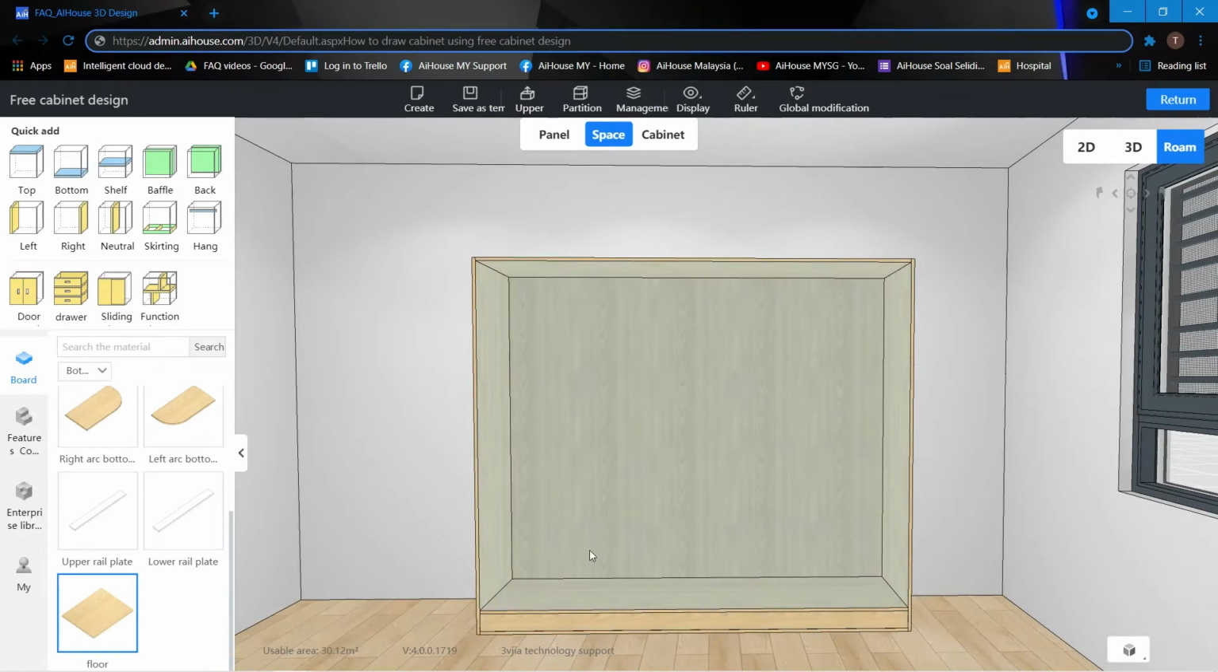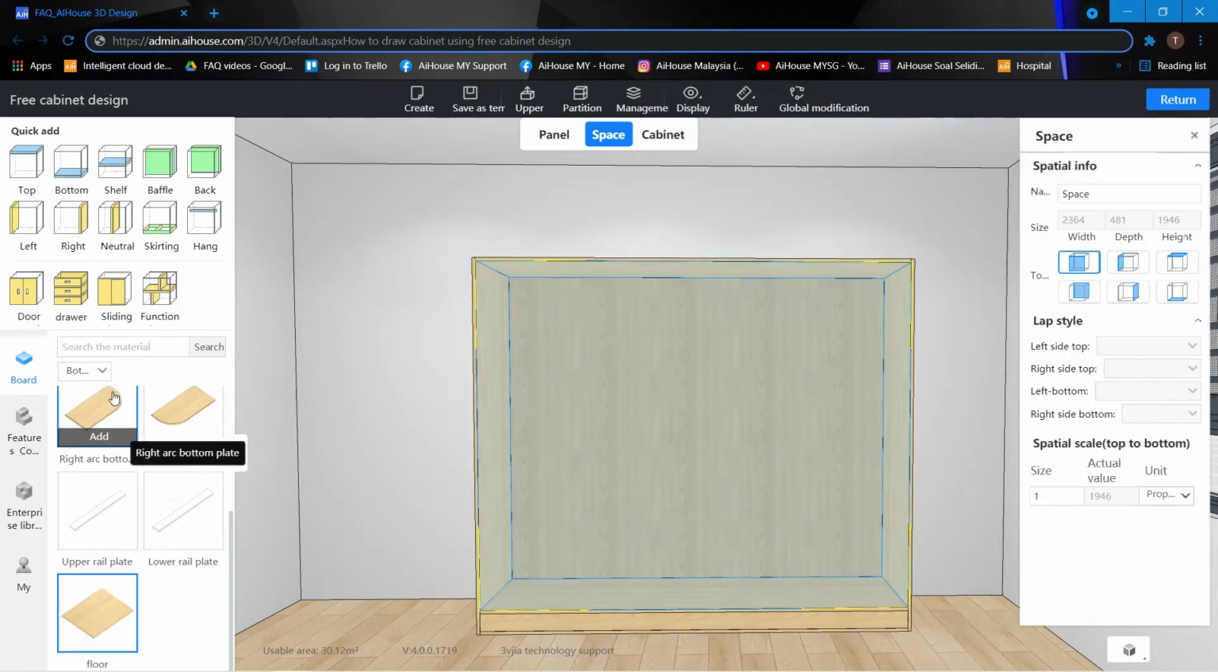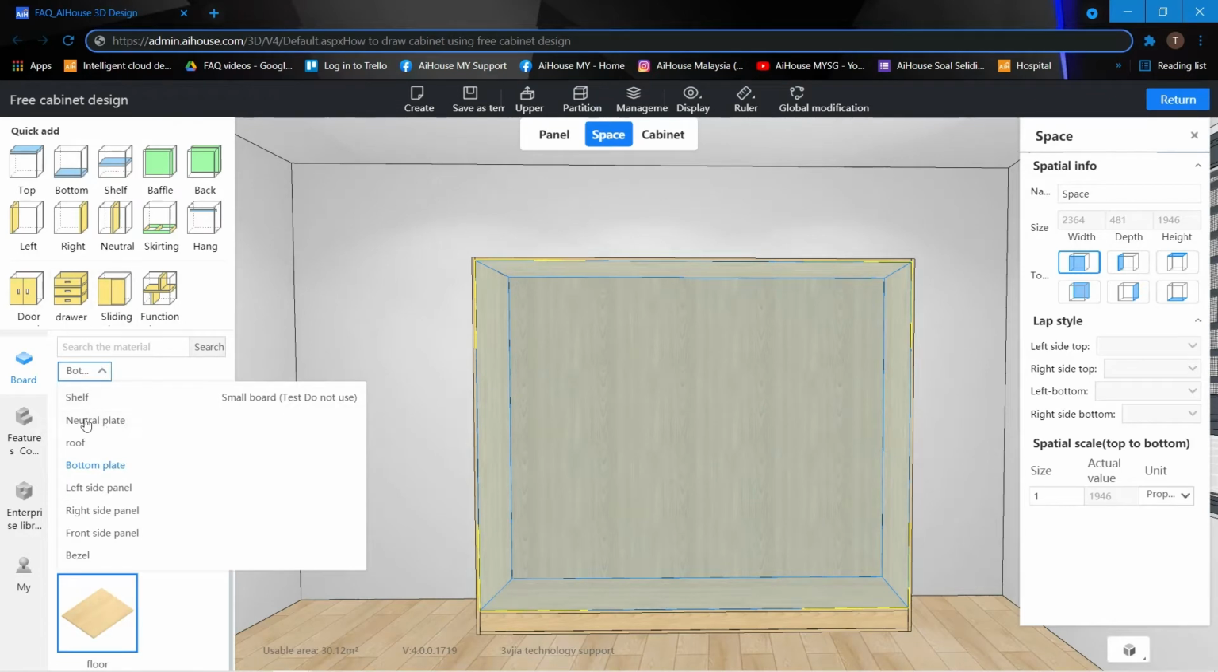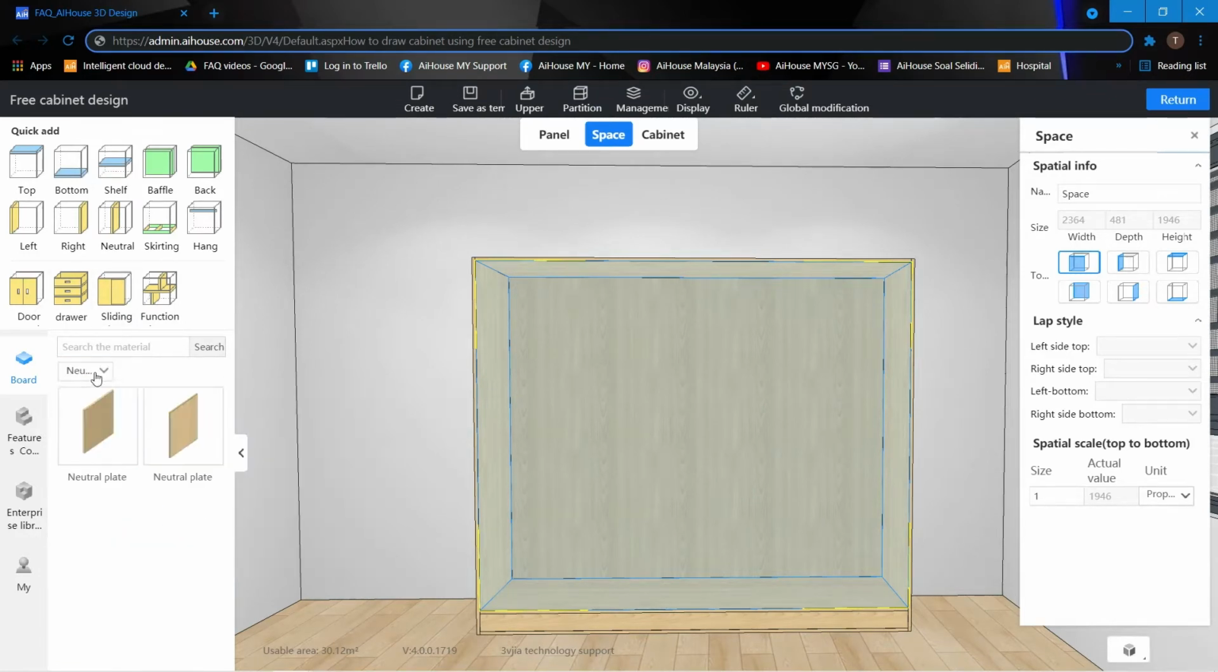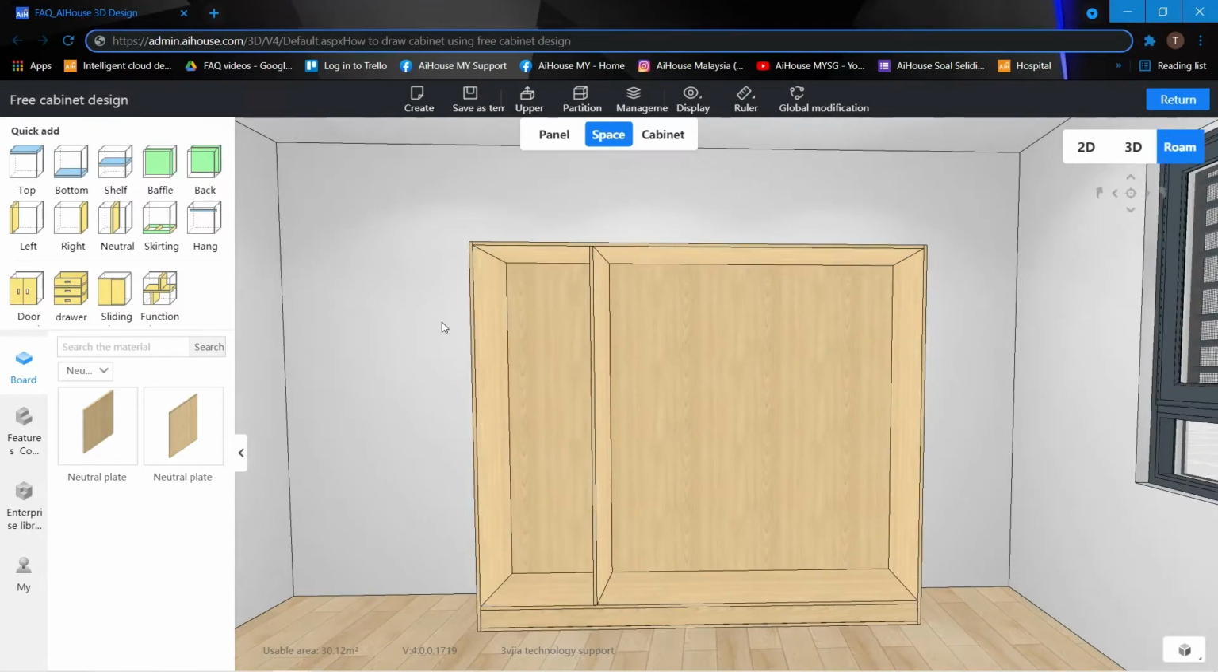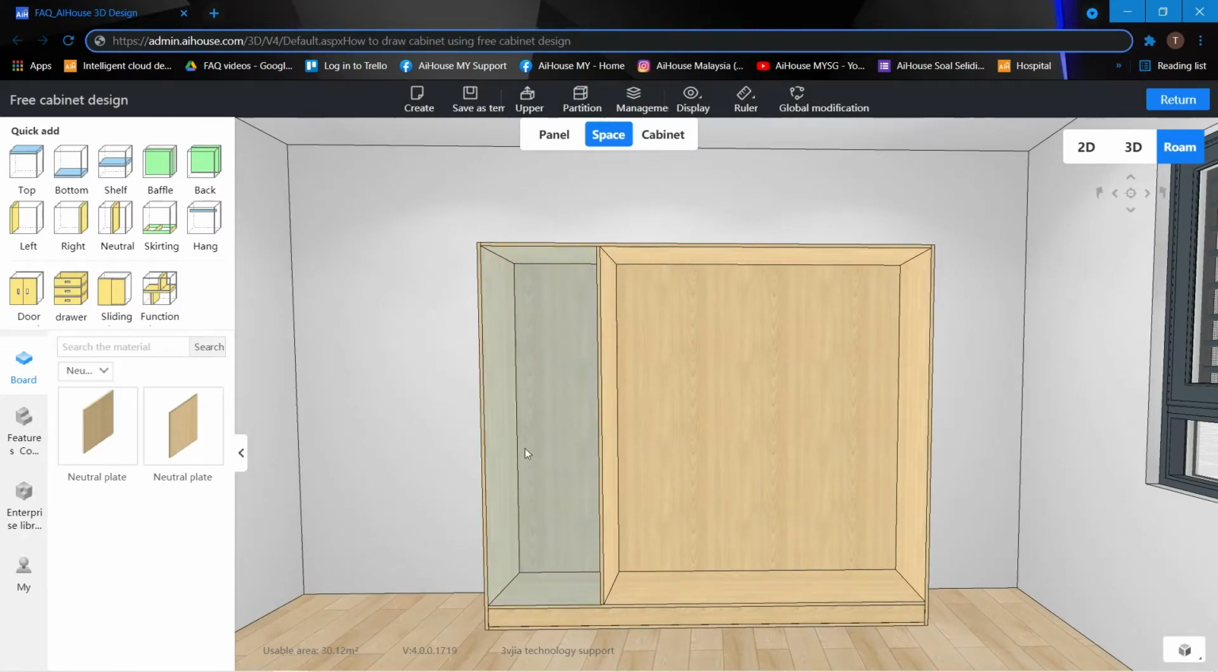So over here, I would like to build a swing door, which means that I would need to add in the panels. Alright, same thing, click onto the space. So now I would like to add in neutral plate. So it's either you click over here to add, or you can immediately just click this. Alright, once you have your neutral plate, adjust the size with the numbers. Right, 600 would be the size.